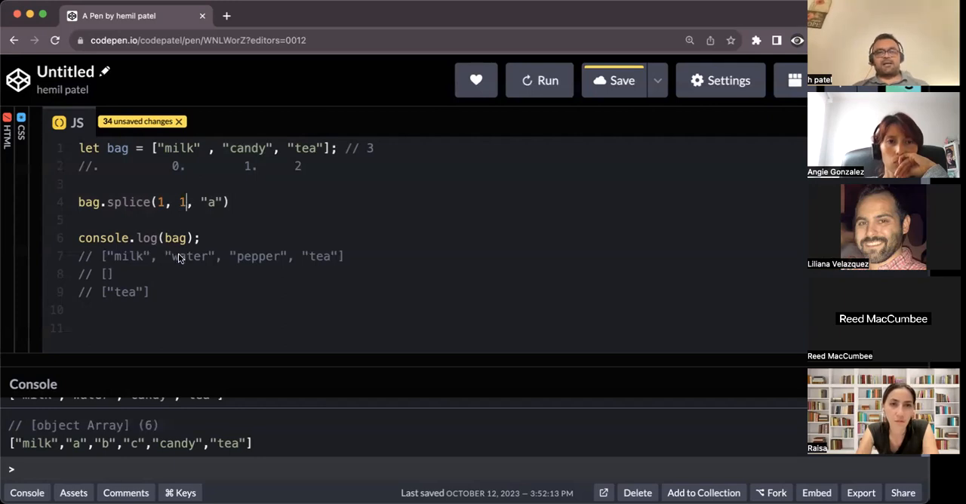And what am I adding? I'm adding water and pepper. So you just put what you're removing here and then what you're adding here. So you would say water and pepper, right? So you look at it and say what is removed from which index, starting at which index.